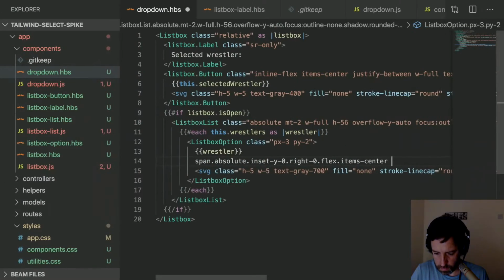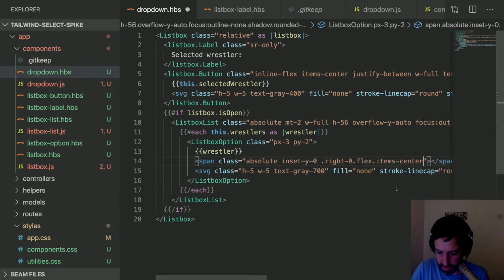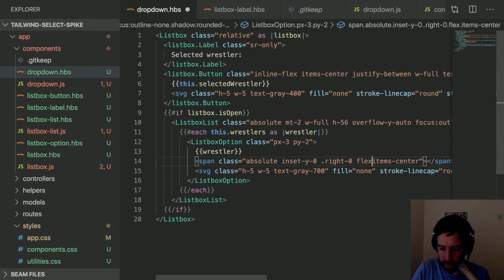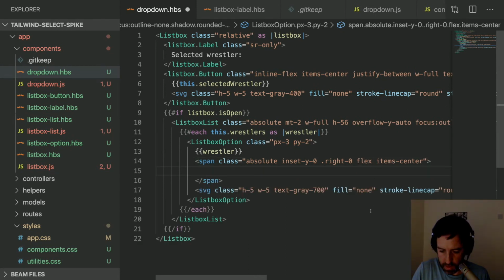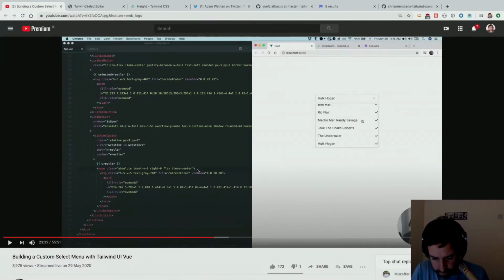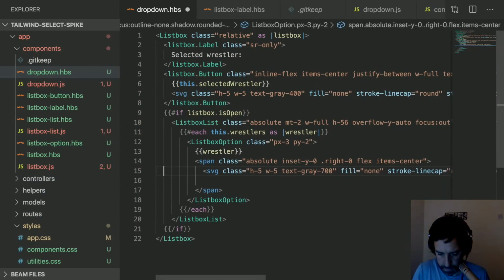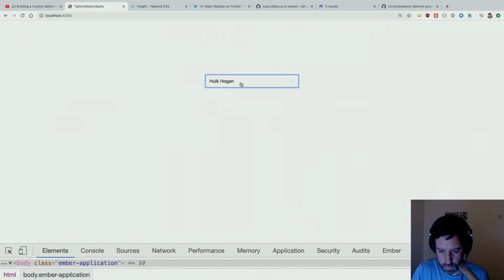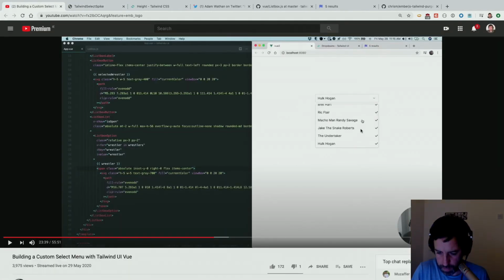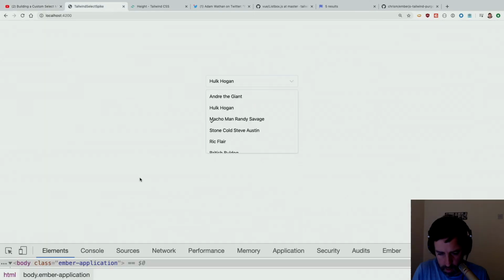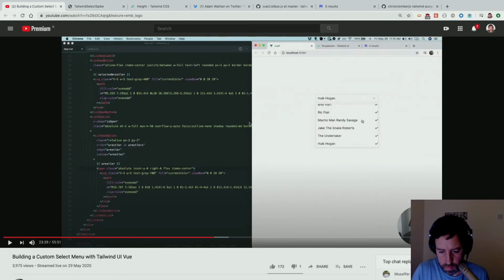All right, so oh, it didn't work. Oh crap. What did I do wrong? Let's go back here. Okay, that worked. Weird. All right. Right 0, flex, items center, and then we want to move just the SVG went in there. Okay, but his is over to the right. Okay, and he has it on every single one. Why do I only have one of them? Okay, I must have got something wrong.